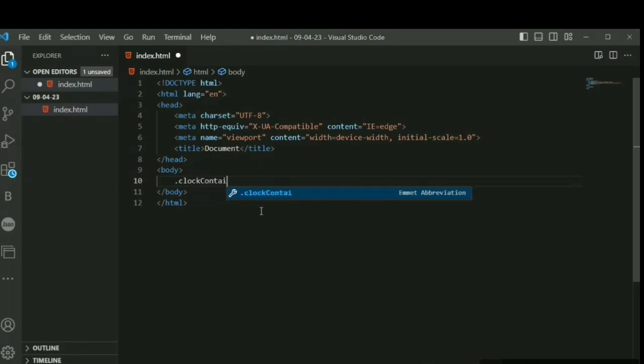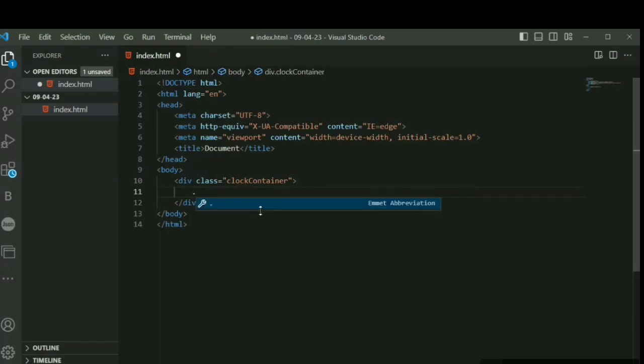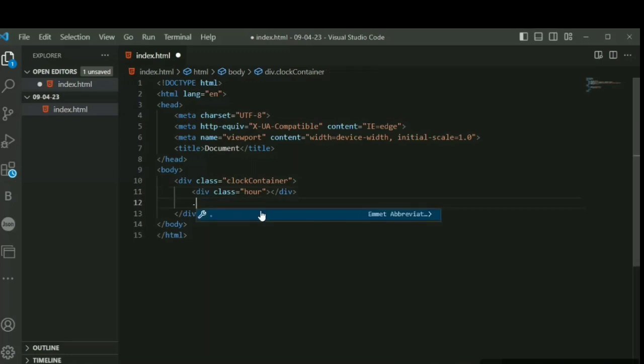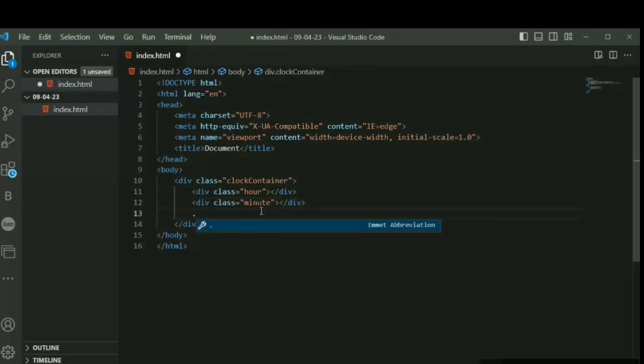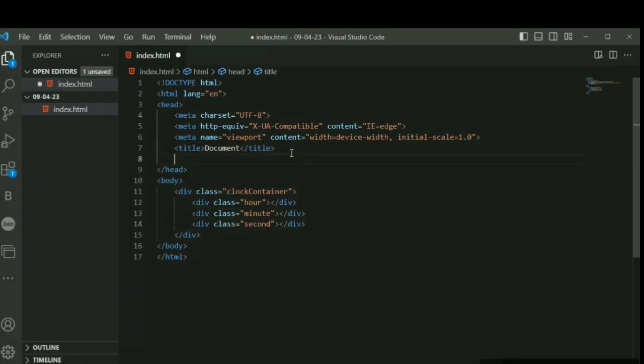First of all, we have to create 4 divisions with classes to identify the divisions. Hour, then one for minute, and the last one will be for seconds. Okay, we are done writing HTML.